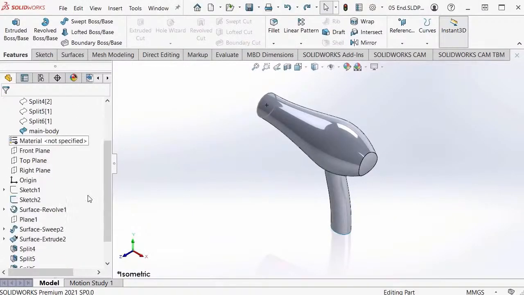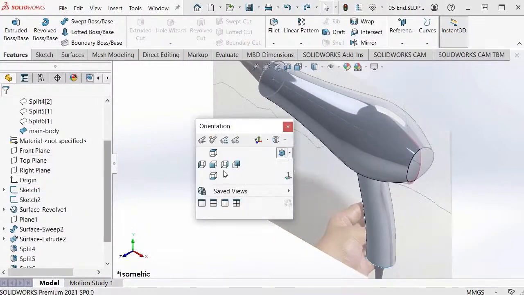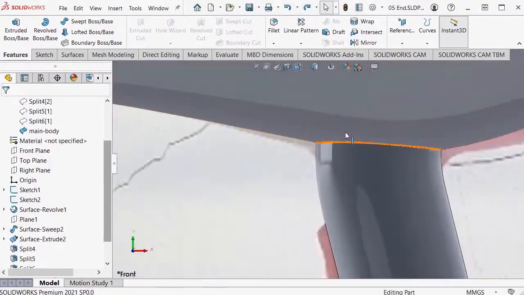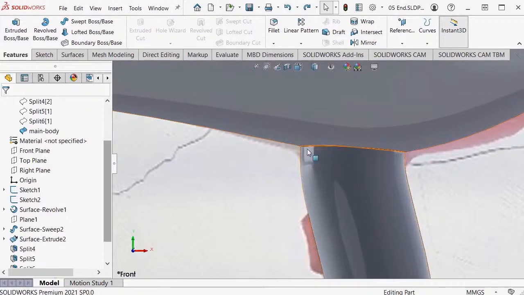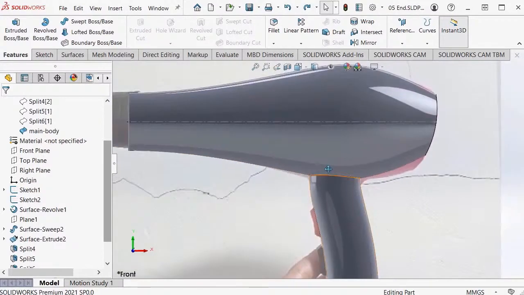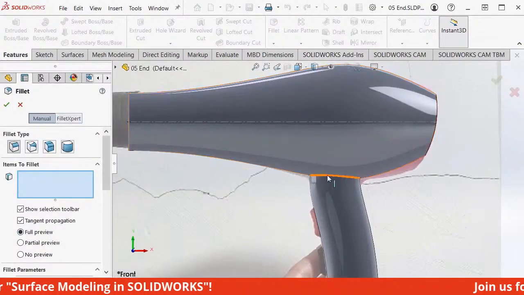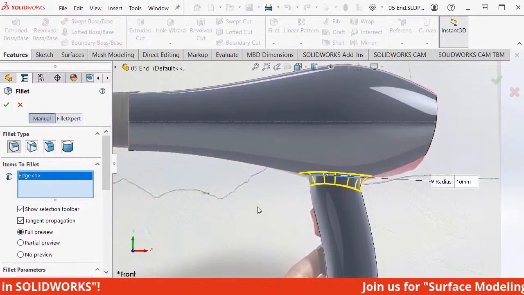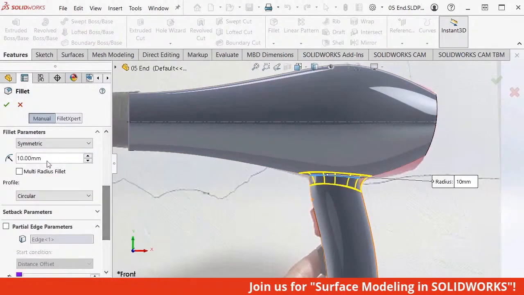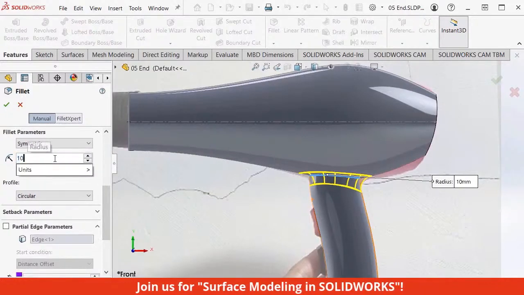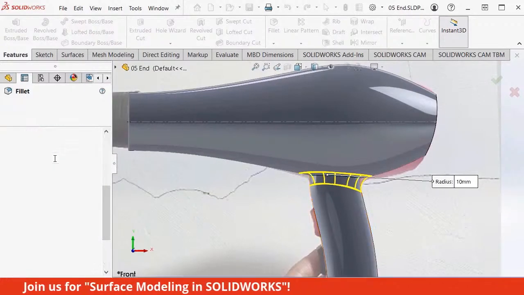Let's head back to our sketch picture and turn its visibility on, heading to front view. My intent here is to add a fillet on this edge. Let's now head up under features, selecting fillet. Making sure we are in front view, I'm going to select this edge for items to fillet, and I prefer the radius to be 10 millimeters. Hitting enter.